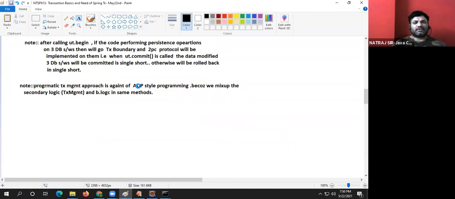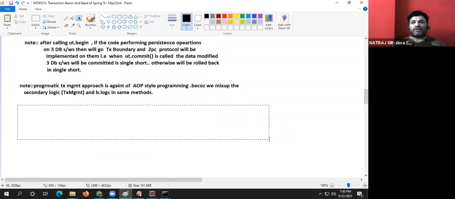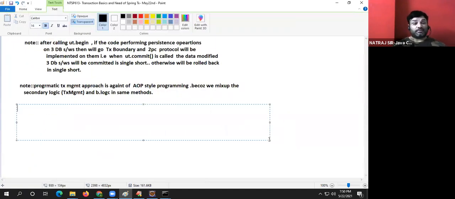That's why people used to work with EJB for the declarative approach. Distributed transaction management using EJB in declarative approach means everything will be done in XML. I'm just giving an idea of what people used to do before the arrival of Spring. People used to do many dances.